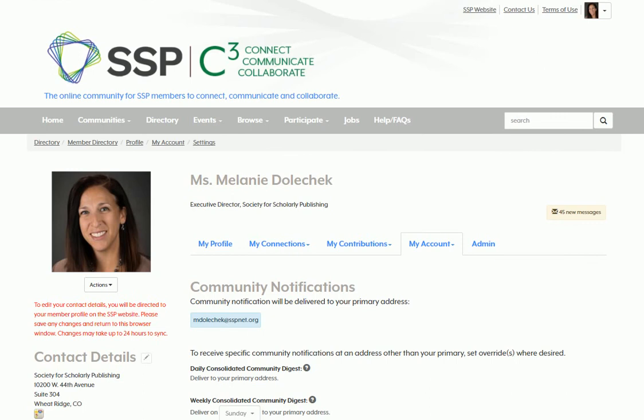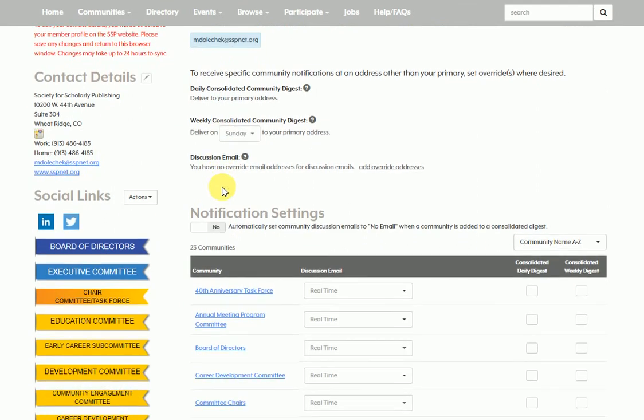A few more definitions will be helpful here. Real time means you'll get an email every time someone posts to the discussion group. Daily digest means you'll get an email every weekday morning reporting any activity happening the previous day in that particular community. No email means you will not get any notifications of activity in the discussion group. You'll have to log in to the site to view the discussions.